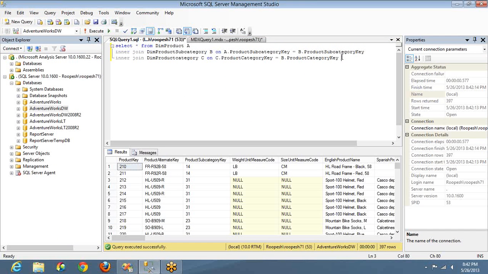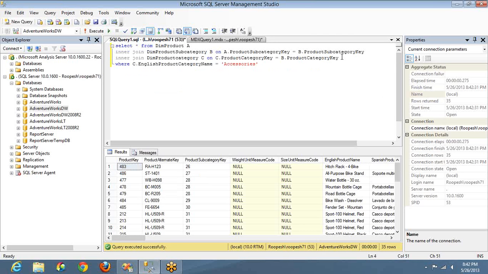Now what I'm going to do here is where C dot English product category name is equal to accessories. I don't know whether the spelling is correct or not. This is perfect. So in the parameter you are getting only 24 products, but here you are getting 35 products that belong to accessories.